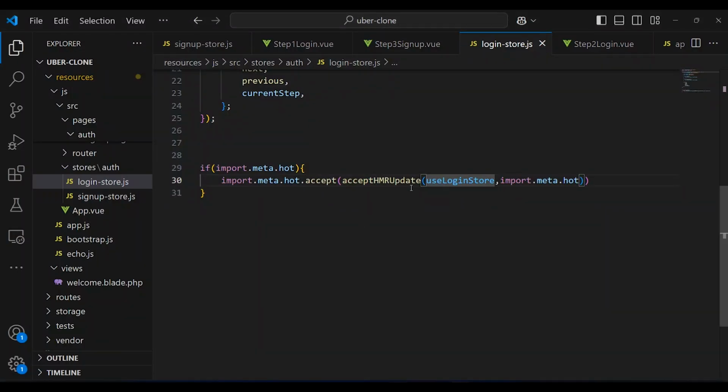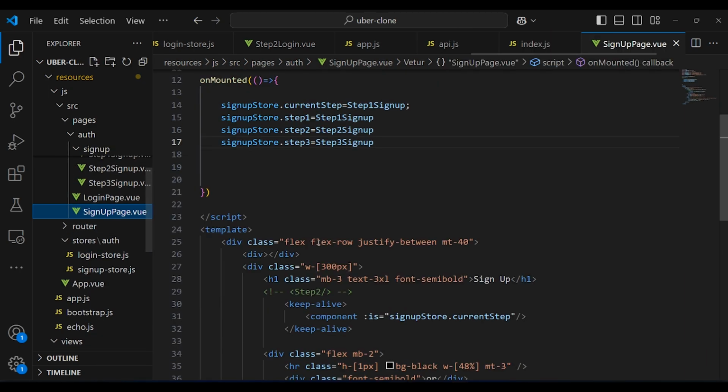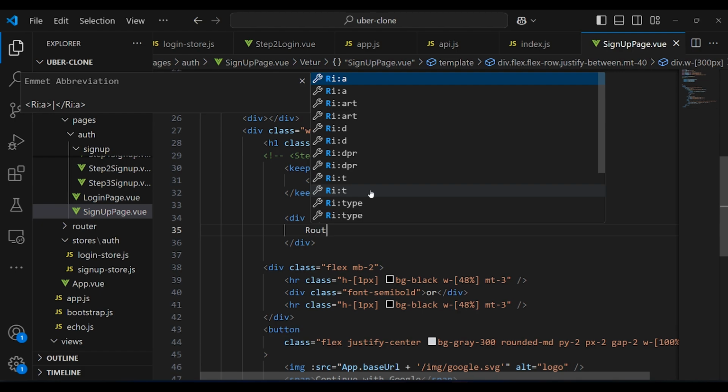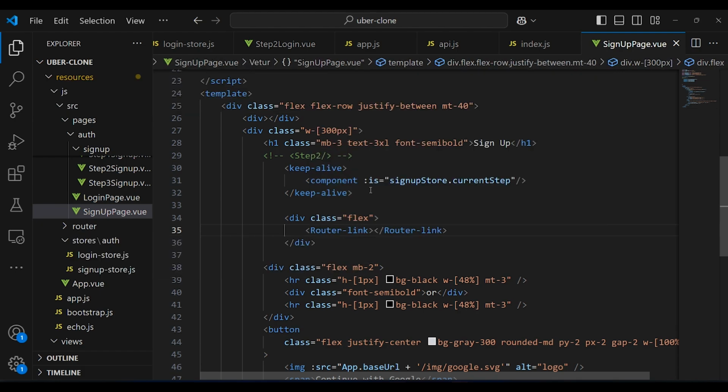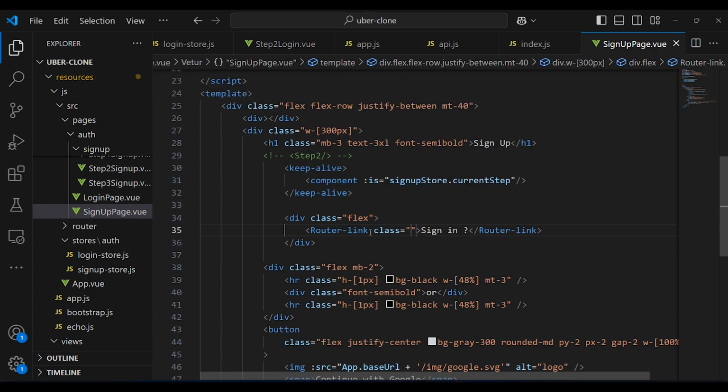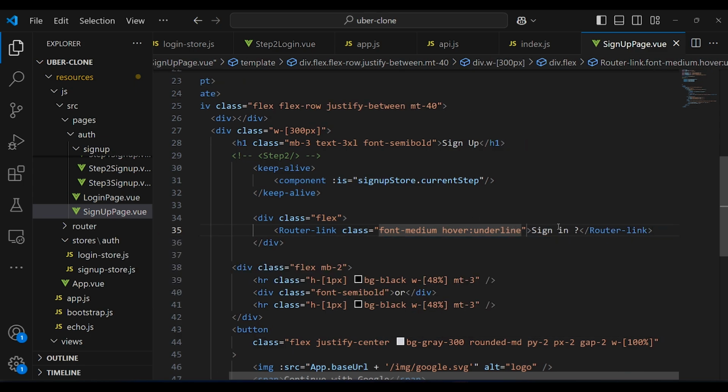Now I'm going to create a link under the sign up form. I'm going to get into the sign up page, and right here create a div with the class of flex, and here I'm going to pass a router link, with sign in. And right here, I'm going to pass the class of font medium, and hover, we are going to underline the sign in. Then I'm going to pass to, and we are going to move to the login page. Then let's see what we get.